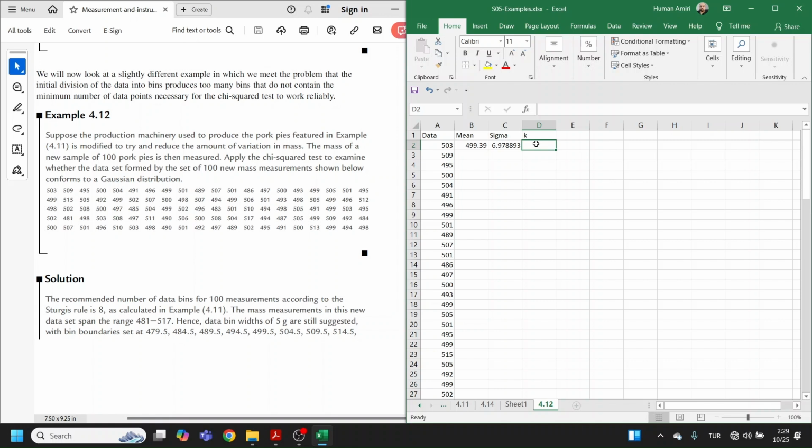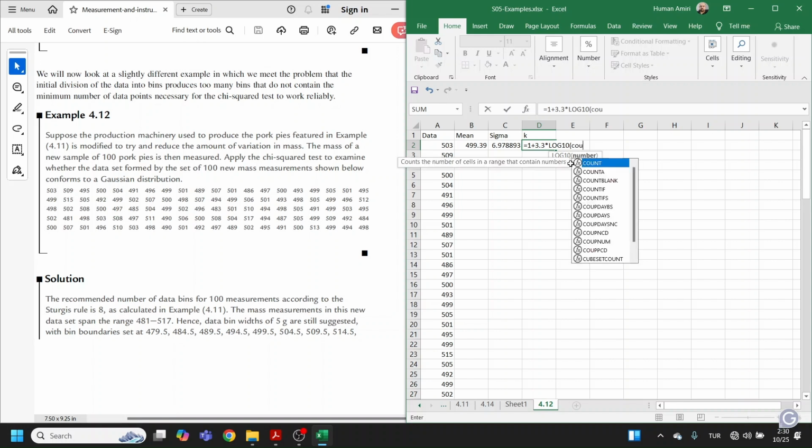So, for the total number of bins, you have to find the bins first. How can I find it? By histogram, right? Before, we had a formula, the Sturges formula, right? So first I use it: 1 plus 3.3 times log10 of the count of data. How many data do we have?